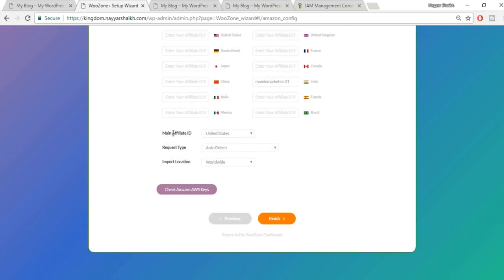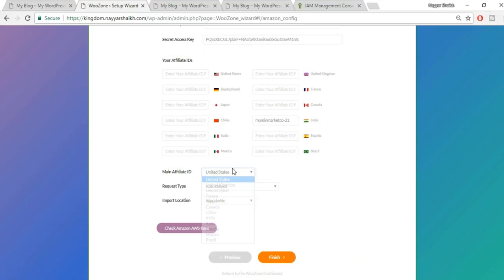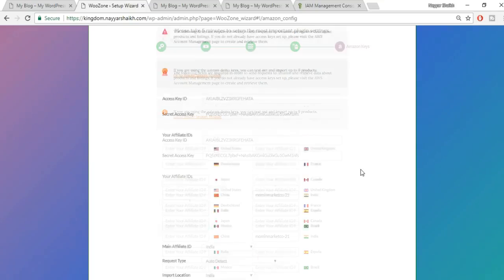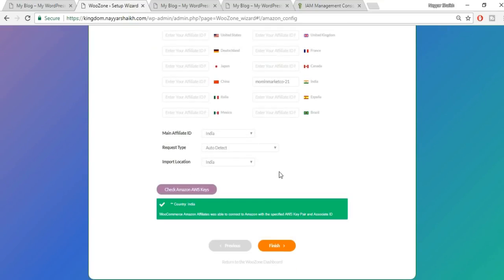Now when we scroll down, we see this option main affiliate ID. So my main affiliate ID, if you have different affiliate IDs, this applies over there. So I'll select India, my country. A request type, make sure it is auto detect. Import location, I'll import only from amazon.in. So I'll select only India. Now before clicking on this finish button, click on this button, check Amazon AWS keys. Okay, so it will check your keys over here. It is checking your keys.